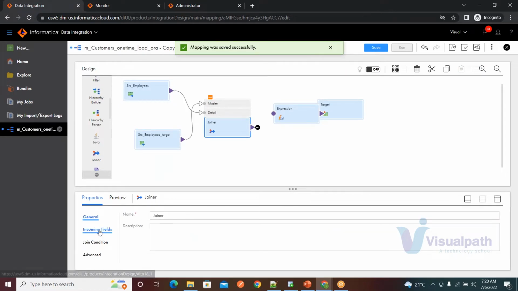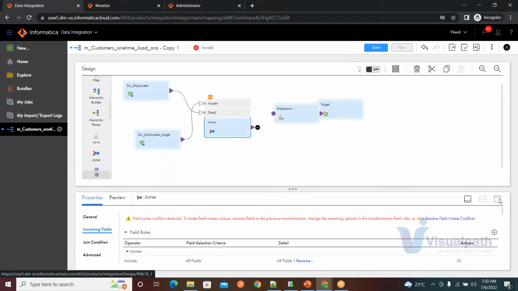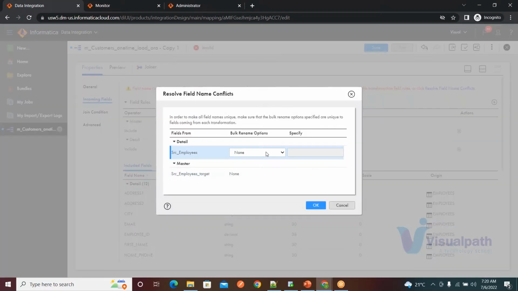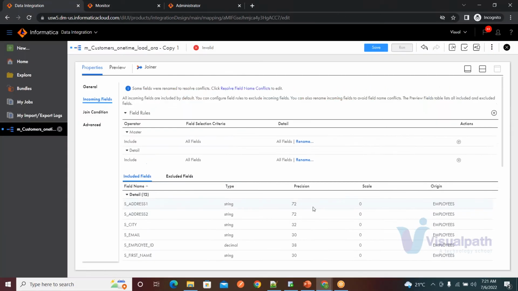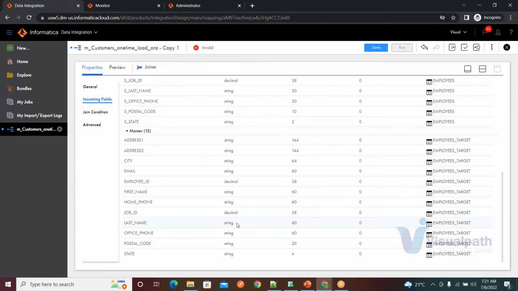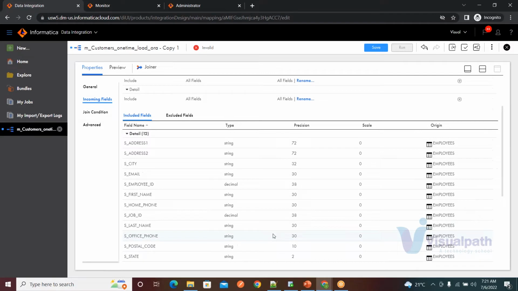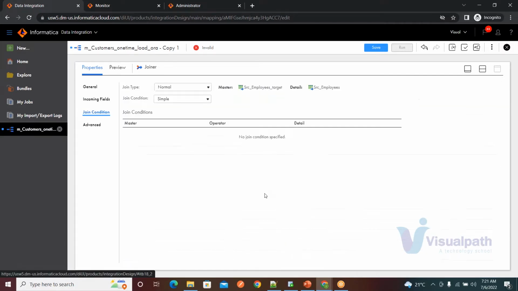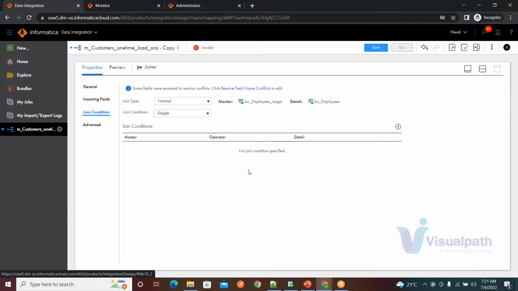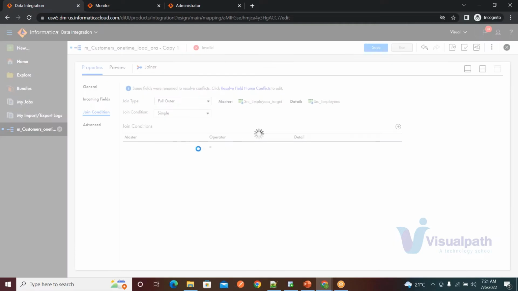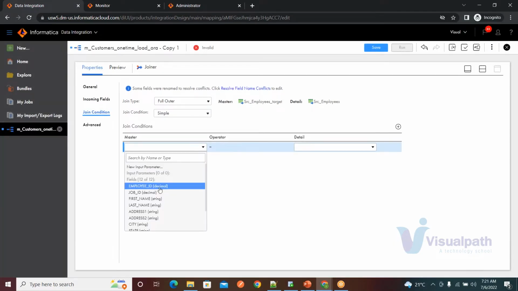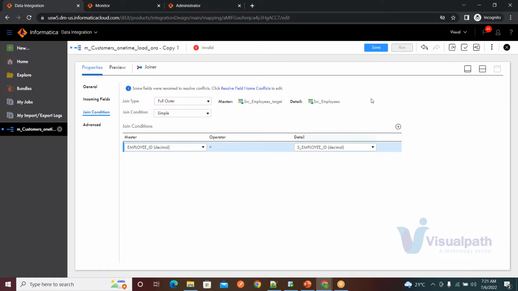In the joiner transformation, I go to incoming fields, and there is a field name conflict. So resolve field name conflicts with a bulk rename option like prefix. I'll just put a prefix here, S underscore, just to make sure they are my source. If you resolve the conflict for one of your sources, that should be fine. The other one is good. Go to join condition, and now select your full outer condition, click on plus, select your employee ID is equal to your source employee ID, save this.